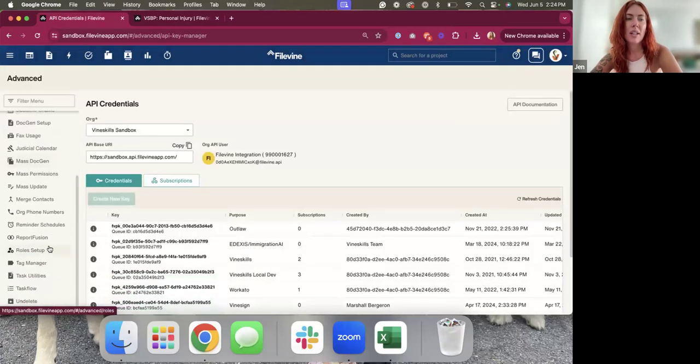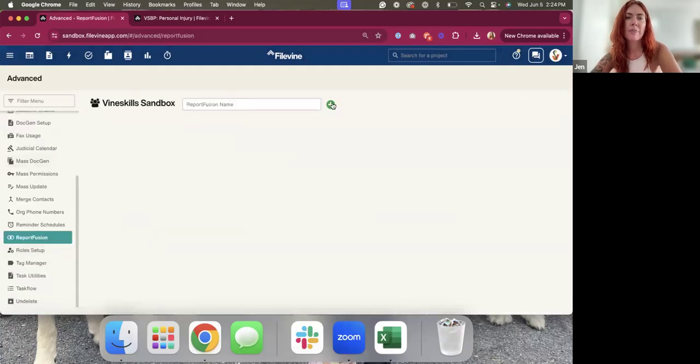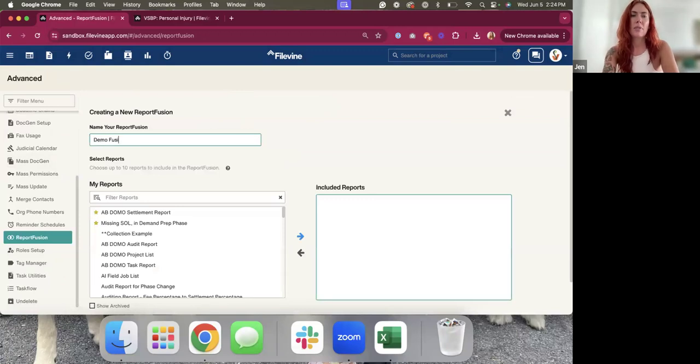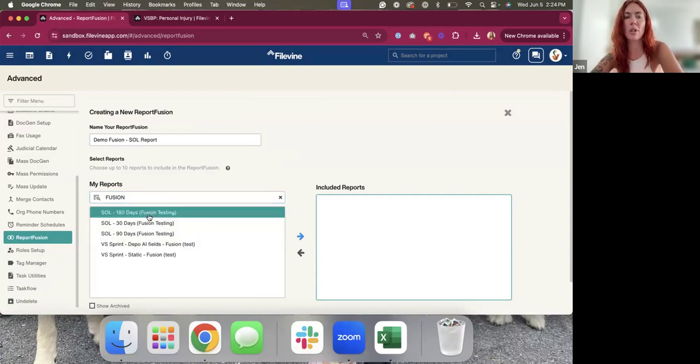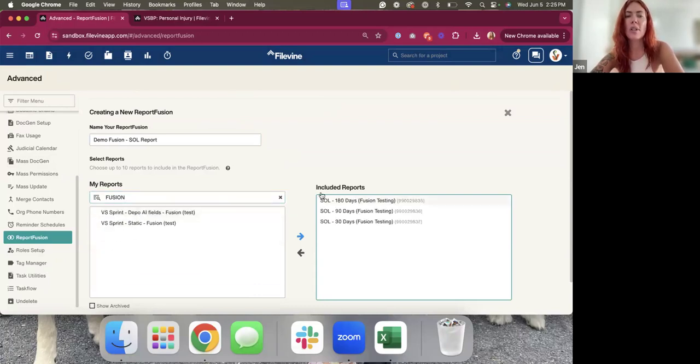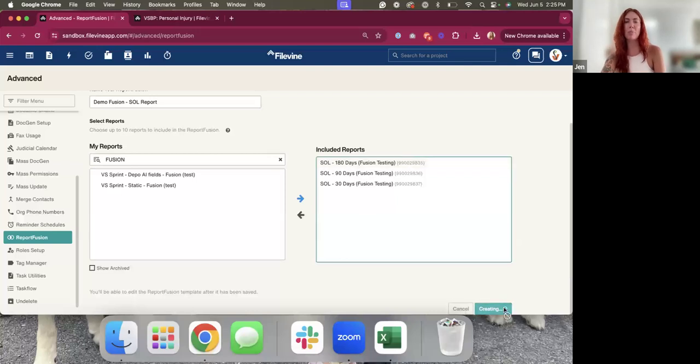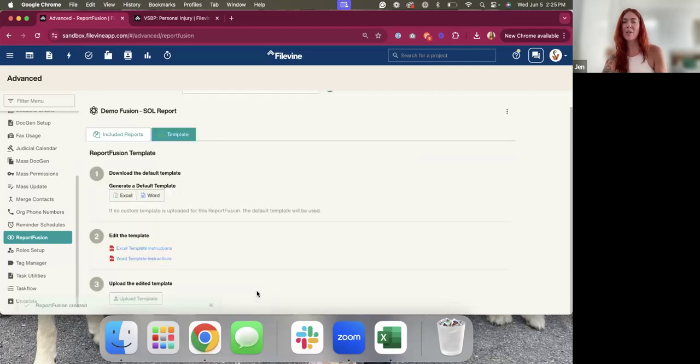Then I'm just gonna go to advanced, go to report fusion, then fusion, SOL report, and then I'm gonna pick a fusion. And you can see, Jasmine said this in the beginning, if you use keywords like fusion, it makes it way easier to find what you're looking for. Sometimes you could just search for the title if you know exactly, but I imagine your report builder looks a lot like ours does, where it's full of a ton of reports. Over time in Filevine, it most likely will if it's not already.